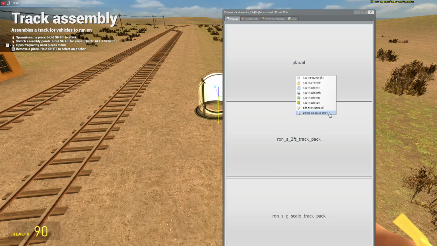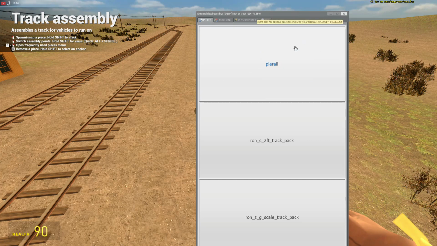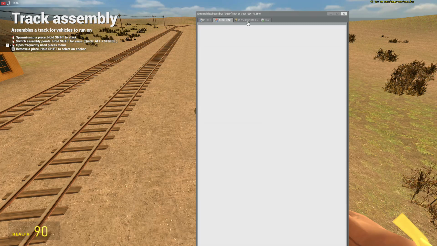So delete the database entry. This will actually delete the file that is related to this unique prefix. And those copy various information about this pluggable database. So that's about these 3 tabs.